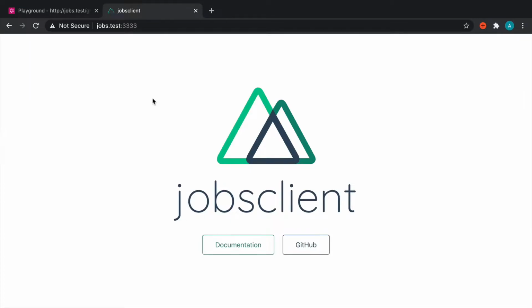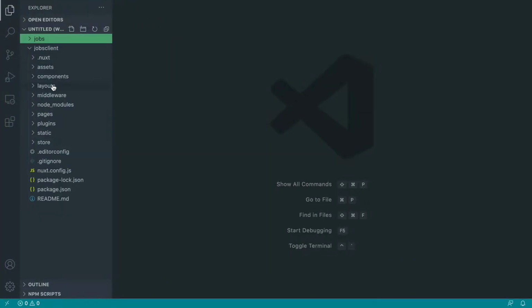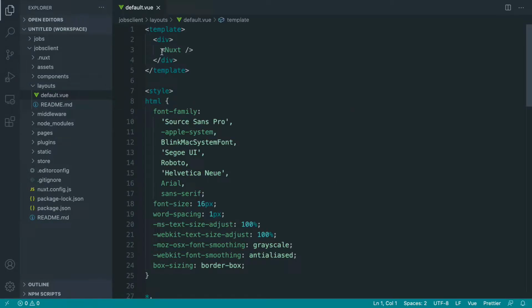Let's start to play around with the base design of this, just so we've got something pretty solid that we can just start adding things to on our pages. Now, if you are new to Nuxt, let's just take a really quick look around. We've got this default layout here where any content is injected in between these two.